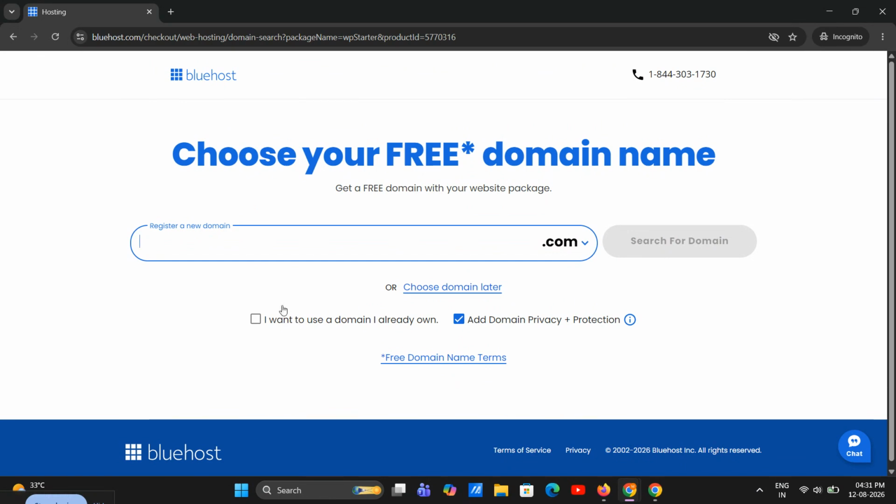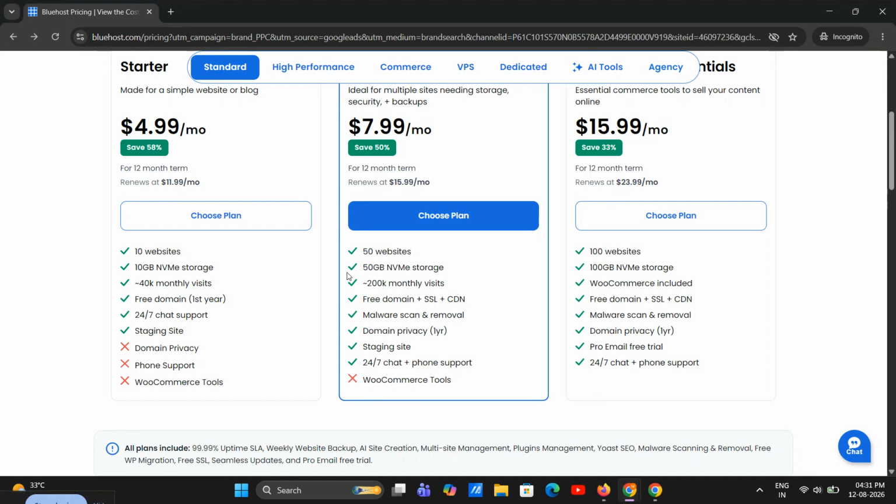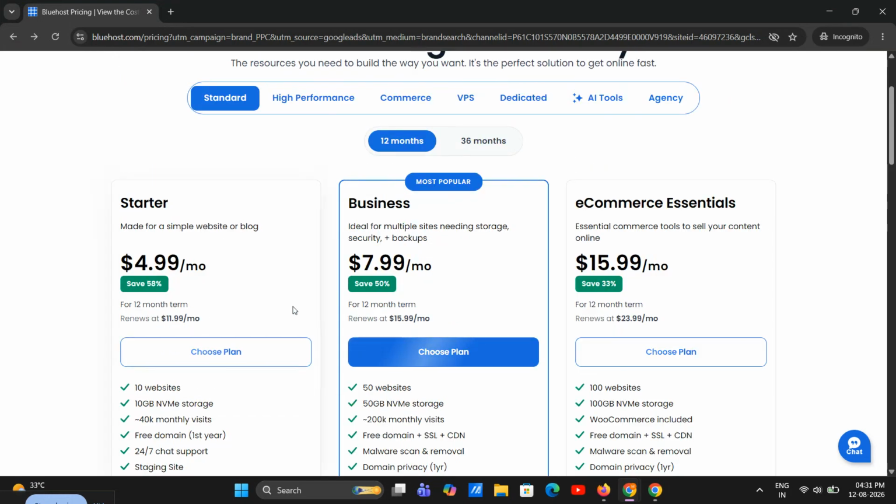Next, choose your hosting plan if you haven't already completed that part. Bluehost typically includes a free domain for the first year with selected hosting plans, so this step matters. Make sure you review the plan details before checkout so you know the domain offer is included. After that, continue into the setup process.